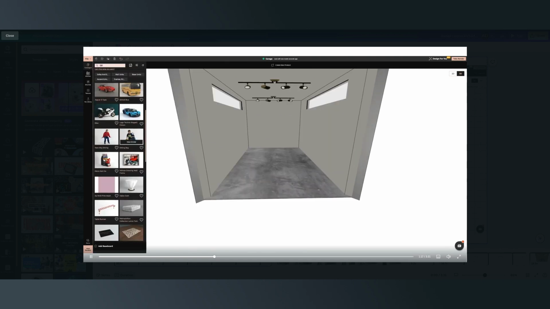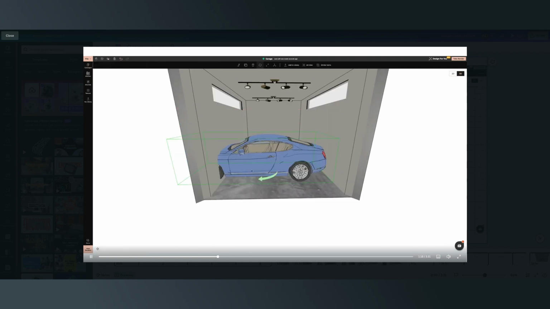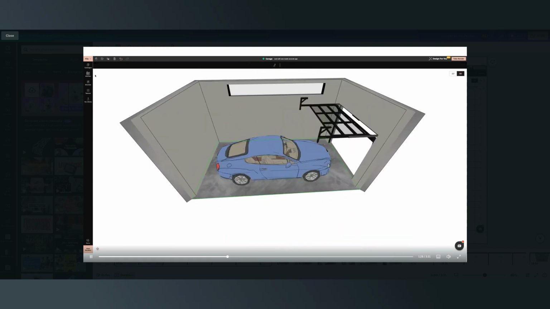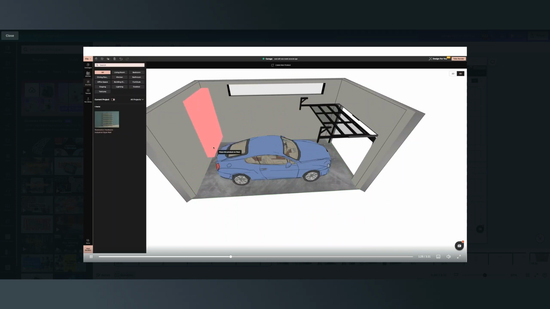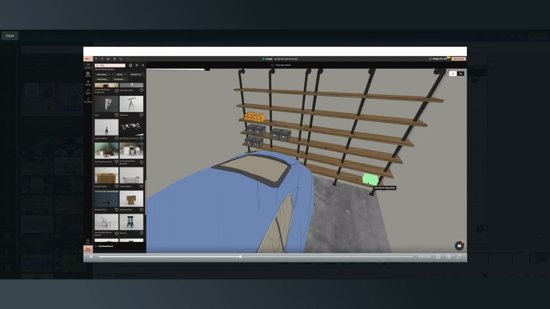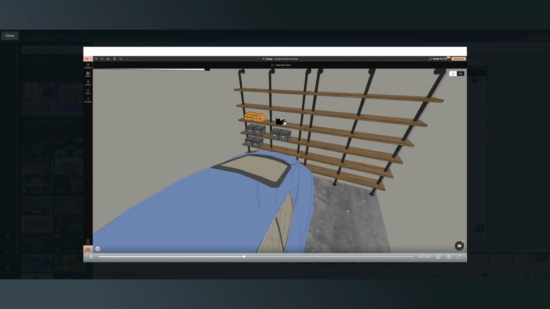I'm now adding a car from the catalogue. I'm using this as my guide for how much space I have left in my garage for storage. I'm also adding some industrial shelving units to the back wall. I'm searching the catalogue for items such as storage boxes and paint to store on these shelves.